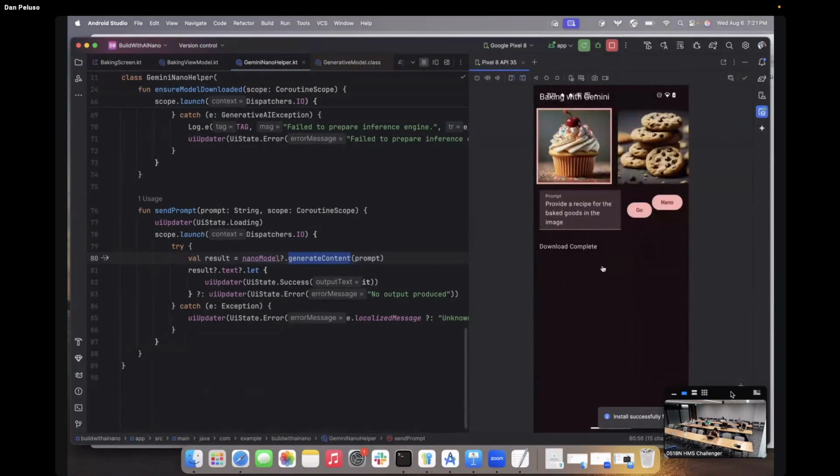Now it's definitely a little bit slower than the cloud API. Now over here, my app says download complete, but if you execute the same code, it would first be downloading the model, and then it would be making it ready for you to use. So the downloading part is just one time.